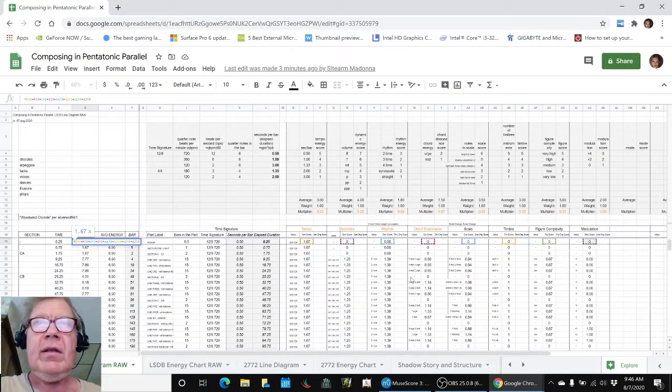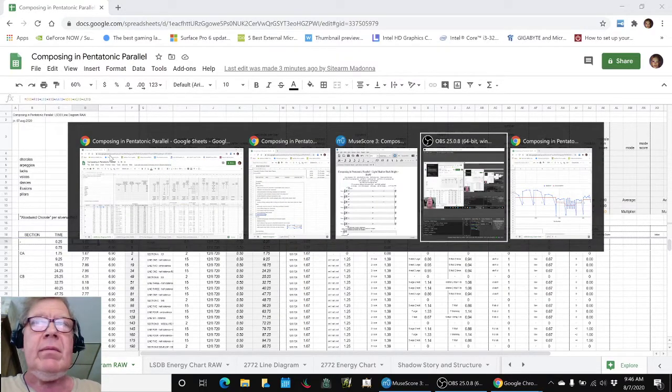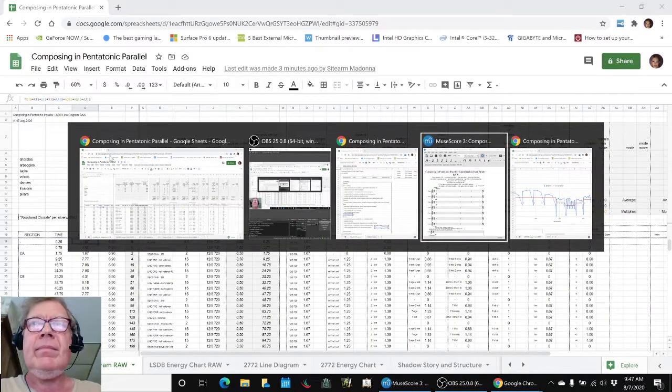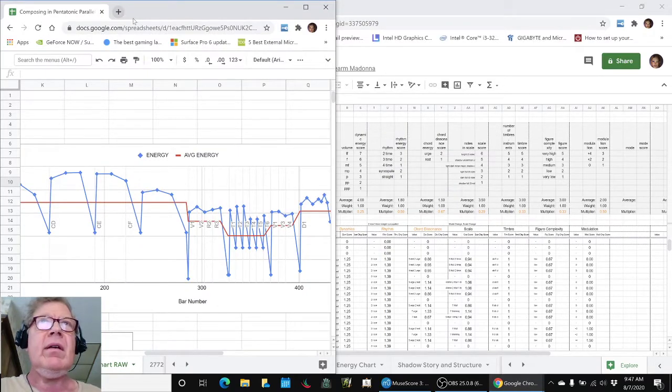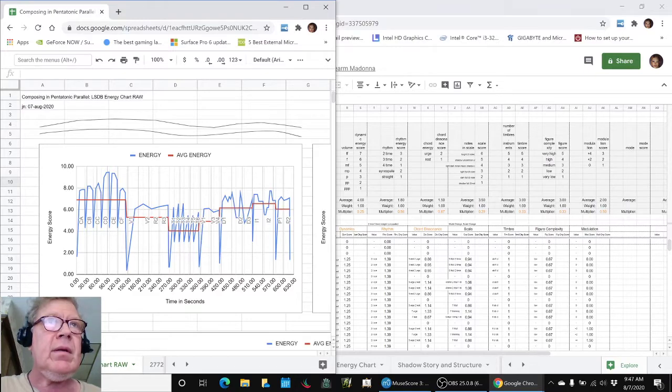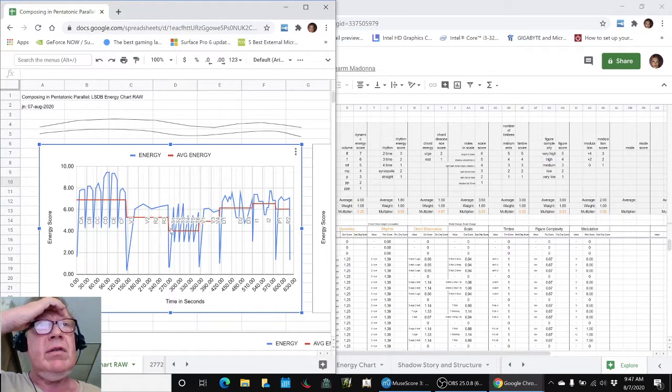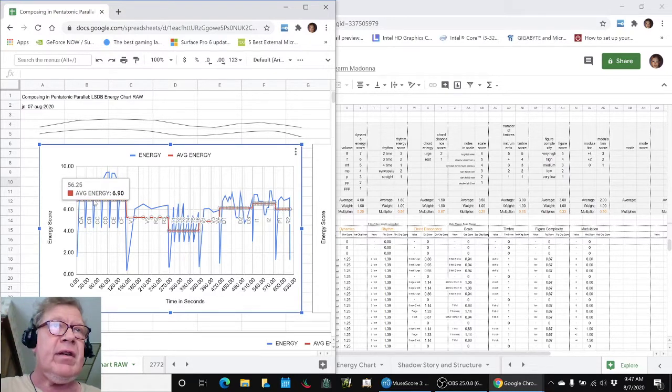And you can see them right there. And when we do that, we get an energy chart that looks like this. This is our energy chart showing time in seconds, and you can see the 7 sections. 1, 2, 3, 4, 5, 6, 7. And each of them has an average energy like 6, 9, 5, 2, 4, 3, etc.